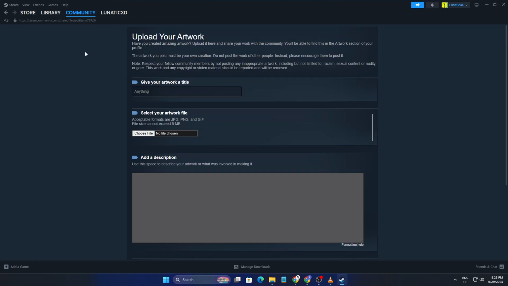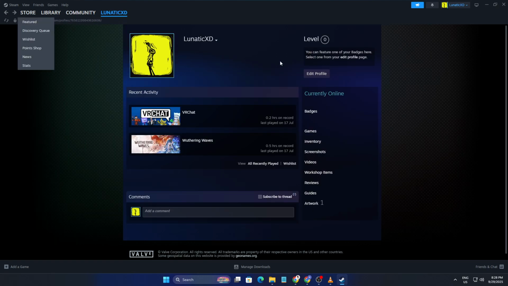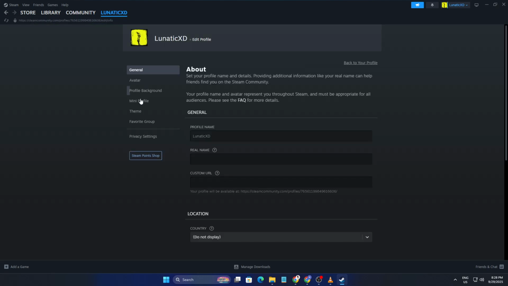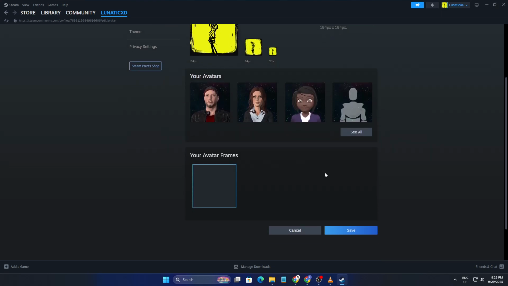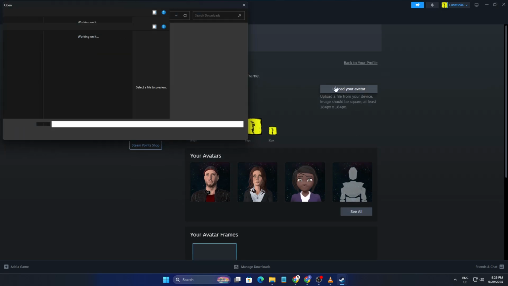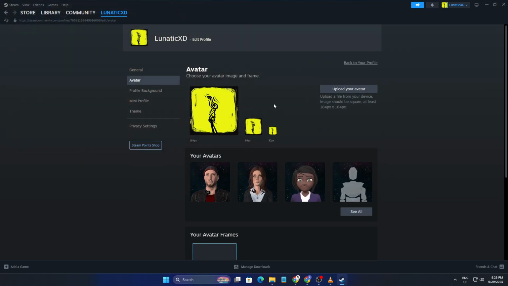At this point, your animated image is officially uploaded to your profile's artwork section. To make it your profile avatar, simply go back to your profile, click Edit Profile, open the avatar section, and select your newly uploaded animated artwork as your profile picture. Save your changes, and you're done. Now your Steam profile has a dynamic animated avatar that instantly grabs attention and gives your account some personality.